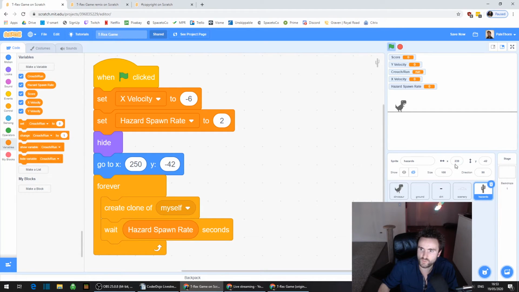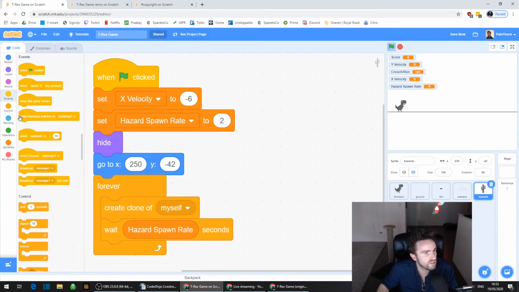So now it should be making these clones of the hazards, but we haven't told the clones what they're supposed to do when they are created. So we'll do that, and then that will probably be all we have time for this session. And then we can come back to this in a part 2, I reckon. Should be good fun.